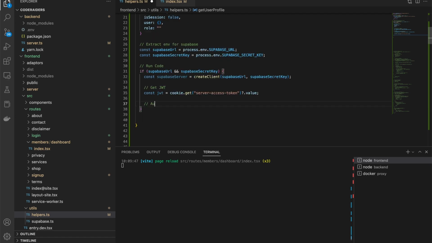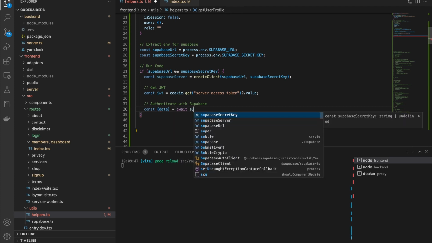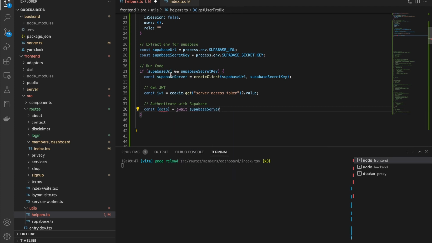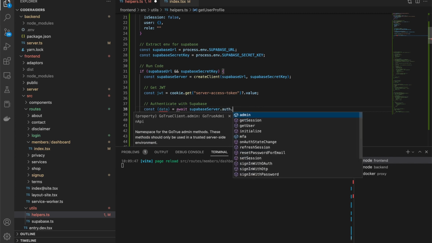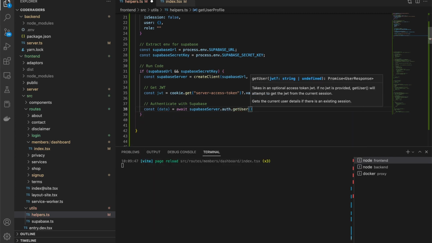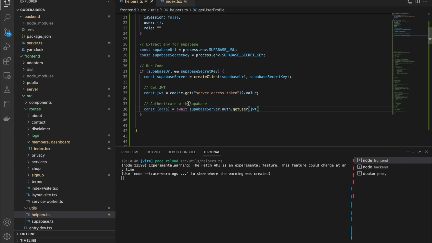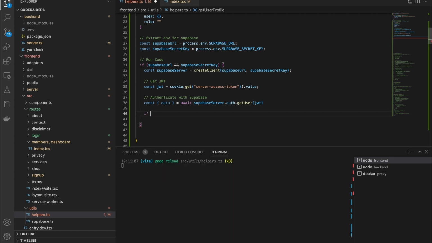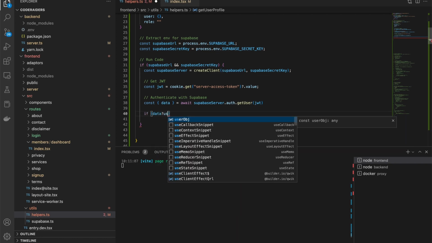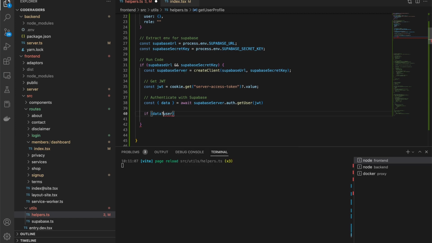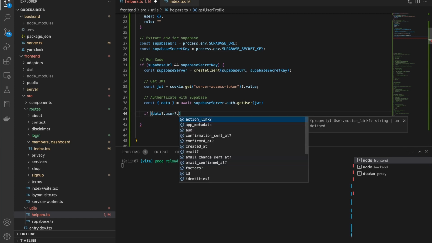And here we do that by going authenticate with Supabase, and we can just say const data is equal to await, and now it's supabaseServer, because that's the client we've created there, .auth.getUser. And we do that by passing in the JSON web token like we had over here. Brilliant. So that should return our user for us. So then what we can say is if data here and a user was returned, so data.user with an ID, then we know it's worked.